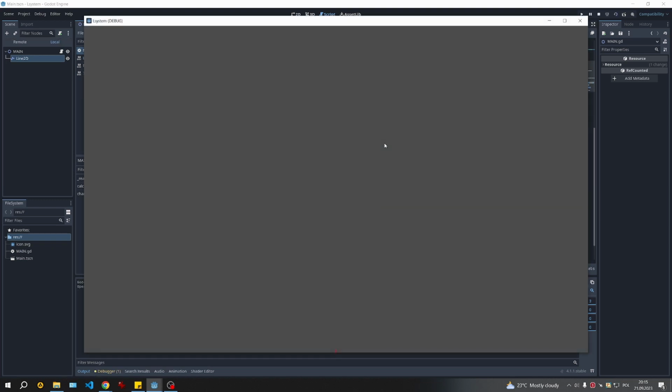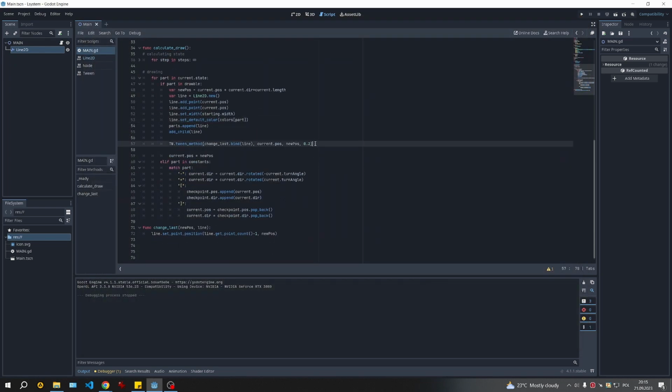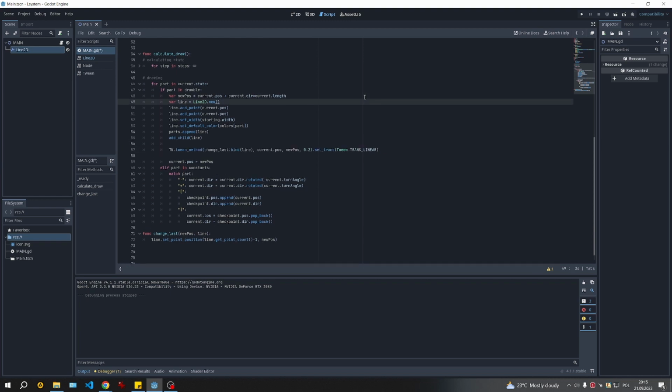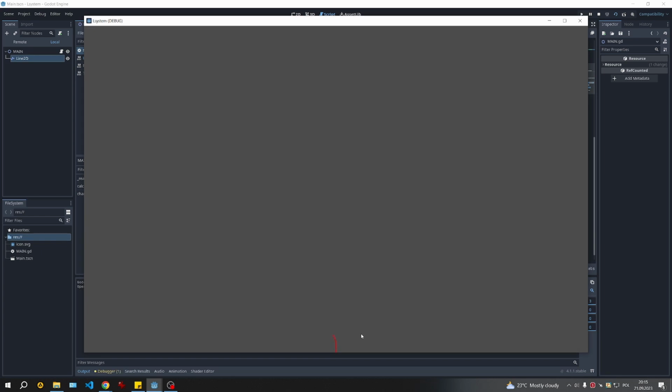Okay, let's check. You see? Very nice. We can maybe make something like set transition and tween linear, not linear. Let's check whether it will change anything. Okay, let's go. I think that this one may be default. Yes, this one drawing.